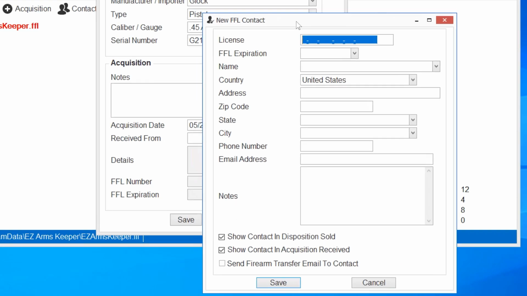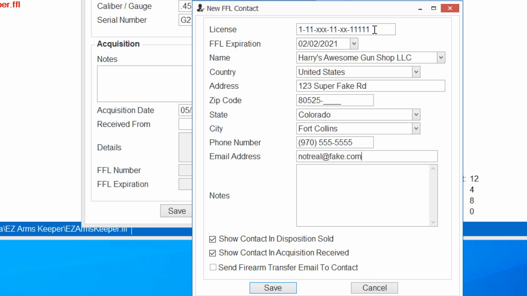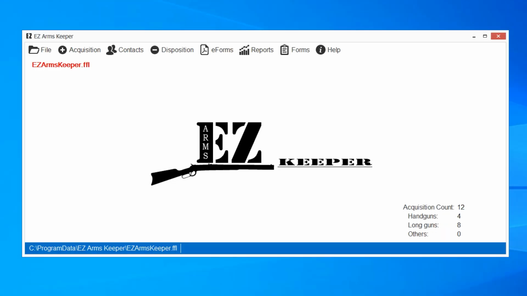Instead of entering the contact's name and information, all you have to do is enter their FFL number as shown. This will auto-populate the necessary up-to-date information, including the expiration date of their license, address, and all other relevant information. Click Save. Yes, you would like to save the contact, and no, in this case, we are not adding another contact. Next, we are going to go over dispositions.